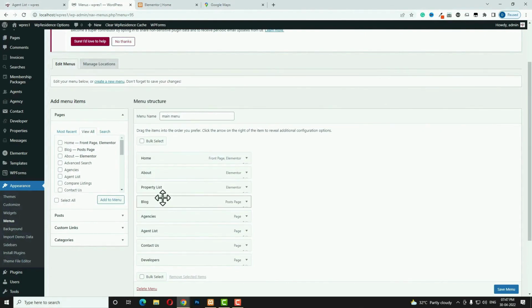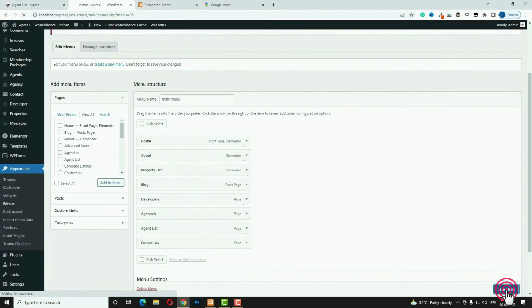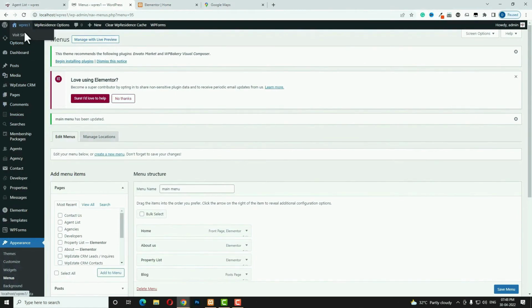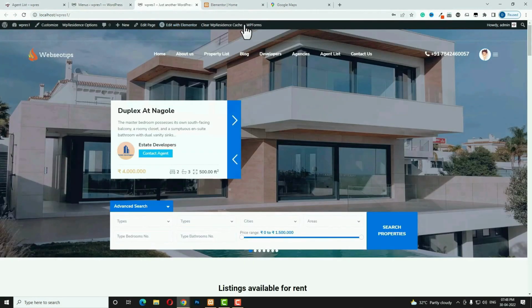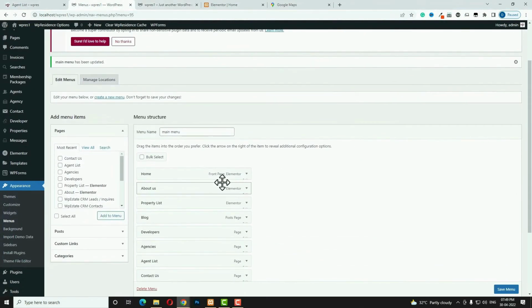After the property list, blog page, next developers page. After that agency, agent list and contact us page. After that I have to click on save menu. Now let me check how my website is looking now. So as you can see here, my menu bar is working perfectly. Now let me teach you how to add the top bar. So for that I have to click on widgets.